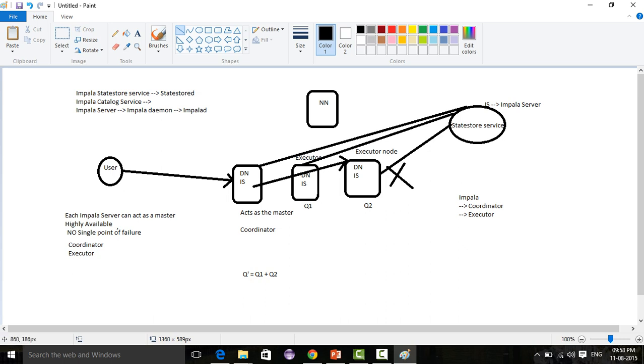So if the third Impala server goes down, at the same time the state store gets the status and sends it to the other two Impala servers, telling them the third is down, so don't submit any queries to the third one. While planning the query itself, it identifies which Impala servers are up and which are down. In that way it avoids query failures. So the state store service is very helpful in this process.